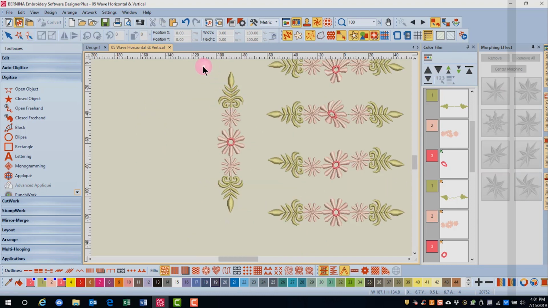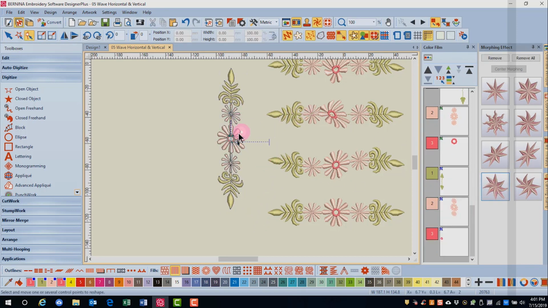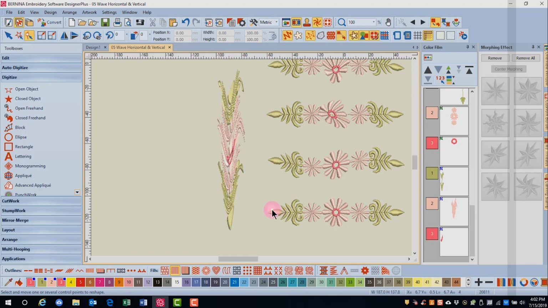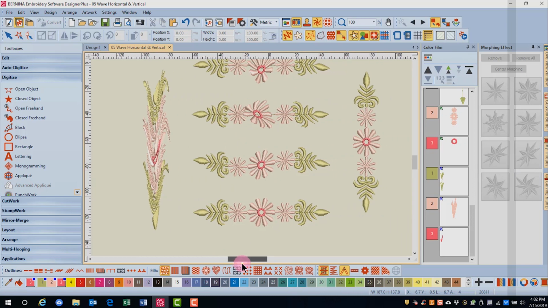Press escape, and then notice what happens when we apply these same values to a vertical design. I'll click on wave horizontal and change the amplitude and the frequency up to about 60. There's quite a bit of distortion, and you can see that the frequency really distorts this design. That would not be a successful morphed object.